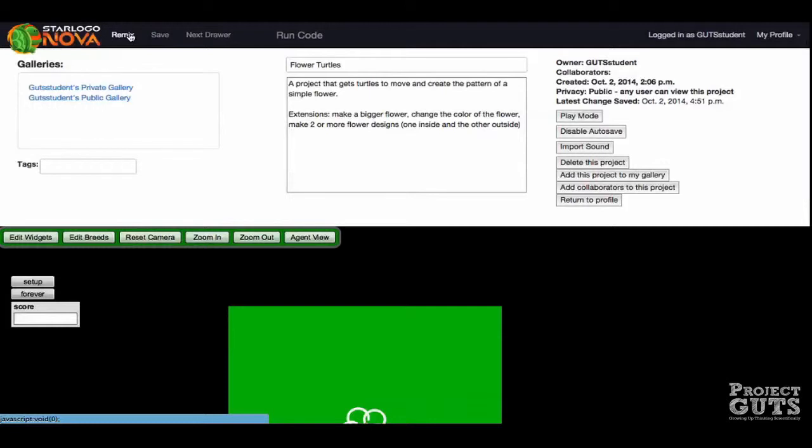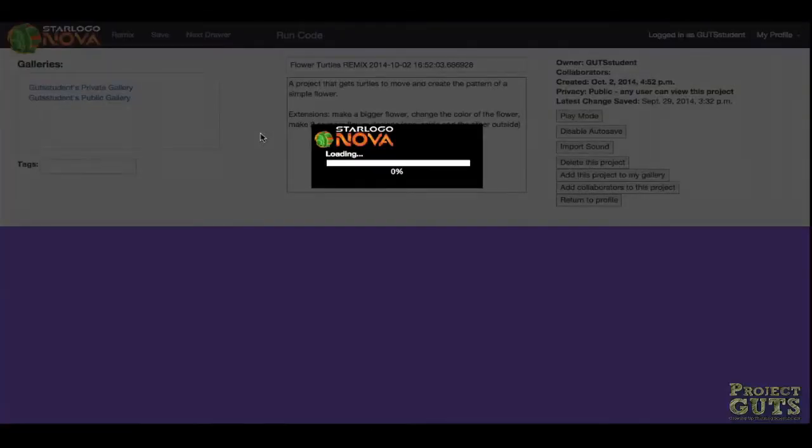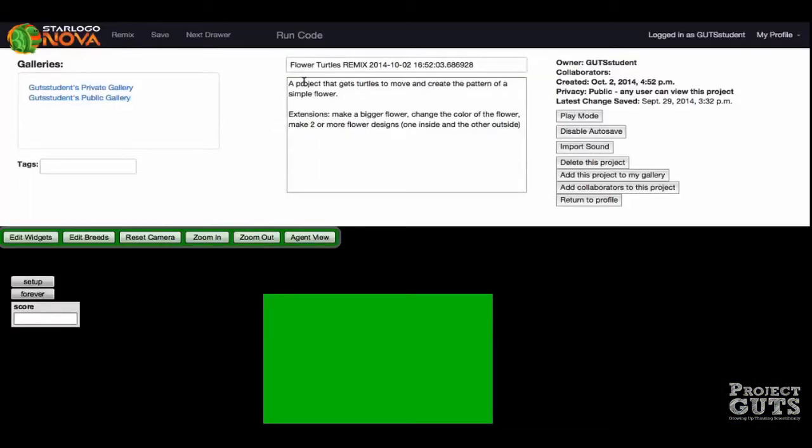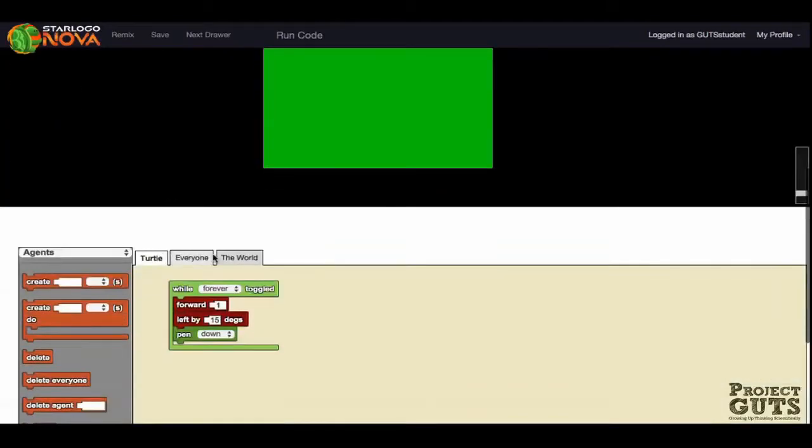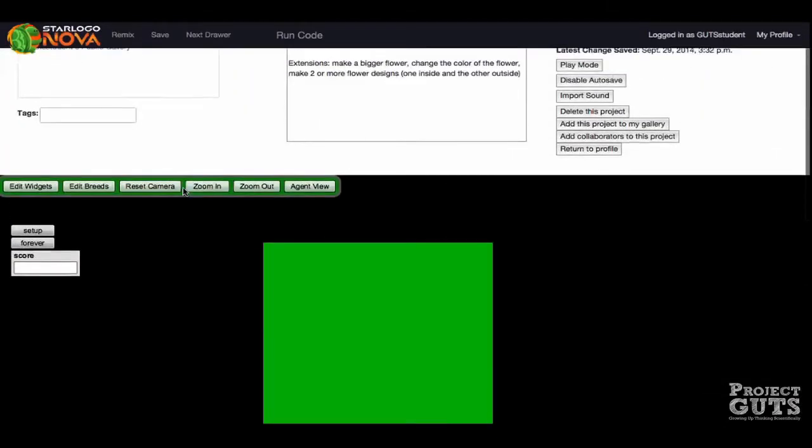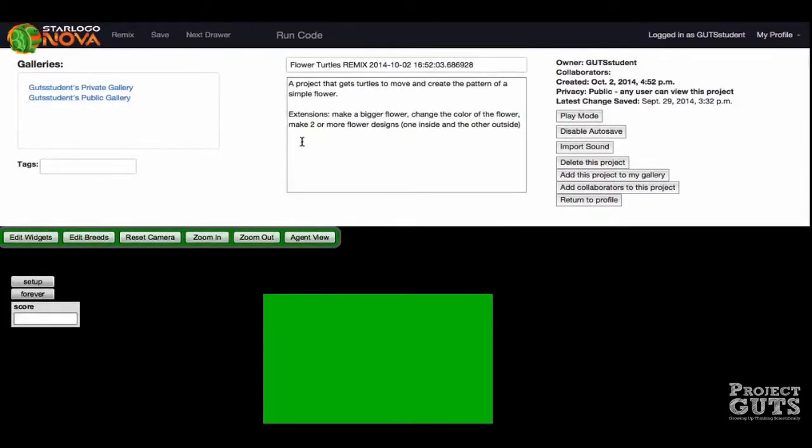And when we remix, we click this button here. What happens is that it basically just makes a new copy. We get a new number here, and you can see that it has a remix at the end of the title. And you can also see that the code is still there that we had before. So that helps us because we don't have to start from a brand new project.